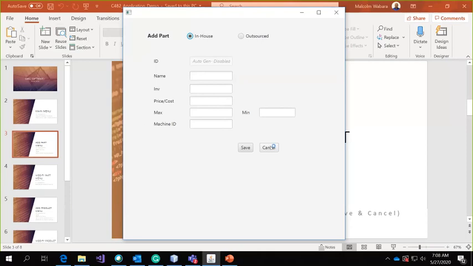So let's go over the radio buttons. The radio buttons allow you to choose what kind of part you want to create. You have the choices of an in-house part or an outsourced part. You can see that when you toggle the radio buttons, obviously one gets selected at a time. Another thing you will notice is that the label for this text field switches. If you have an in-house part selected, this label should read Machine ID. And if you select the outsourced radio button, this label should read Company Name. So that is how the radio button should function in the UI.